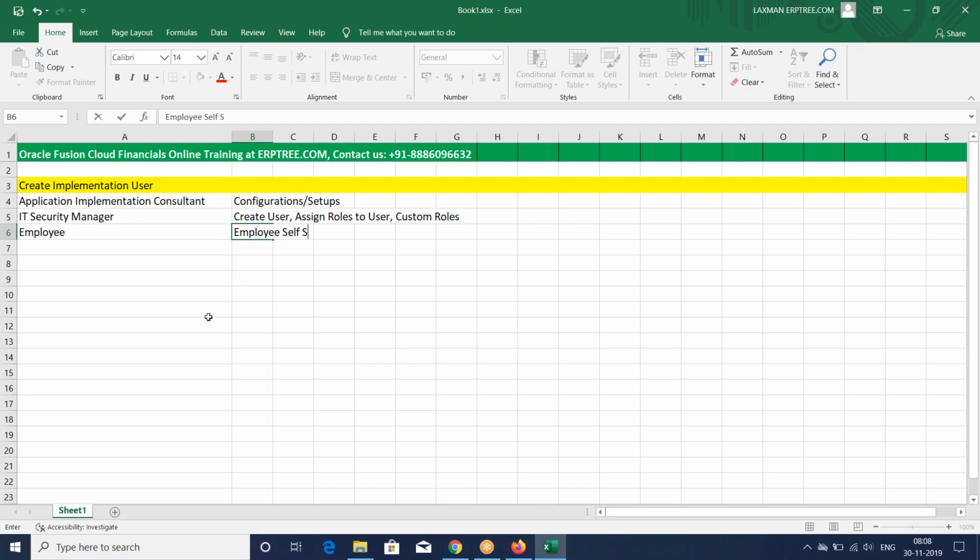Employee self-service pages. Okay, so these are the three primary roles which we have to assign to the implementation user, so that is all the relevant privileges that user will have. We'll create the implementation user, assign the roles, and verify based on these roles whether the user will be able to access the relevant areas or not.